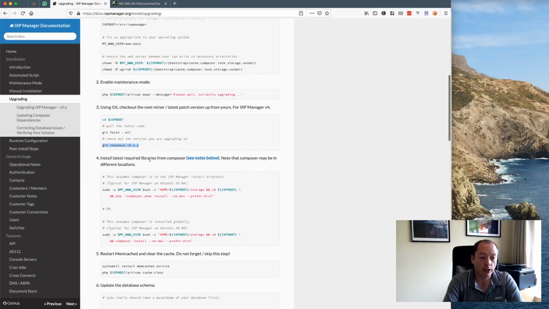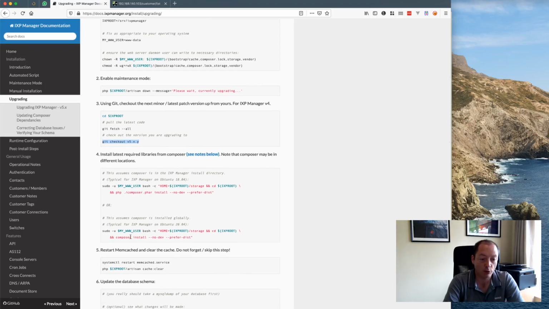So the next step is install the latest required libraries from Composer. We've written these commands so that you can run them as root, but that they'll actually execute as the web user. If you're running Ubuntu 18.04, then the chances are that your Composer, which is the PHP package management tool, will be in the IXP Manager directory itself, because that's where the 18.04 manual and automated installer placed it. In Ubuntu 20.04, Composer is now an official package in Ubuntu, so it's installed globally. So in our case, because we're running on Ubuntu 20.04, this is the version we need.